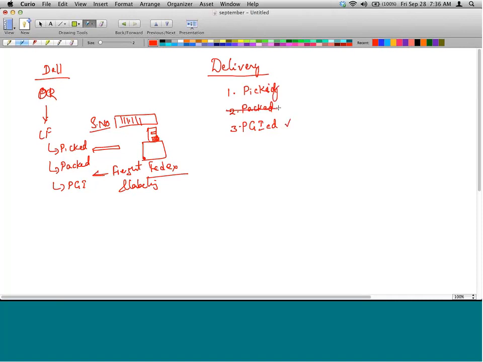Packing also we are not going to talk about, because packing is not a mandatory step. Not all goods need to be packed. So packing is not a mandatory step. We are not going to talk about packing also. Bare minimum: picking, PGI. Both of these are required. Okay. Now, just one more question. Is picking always required?